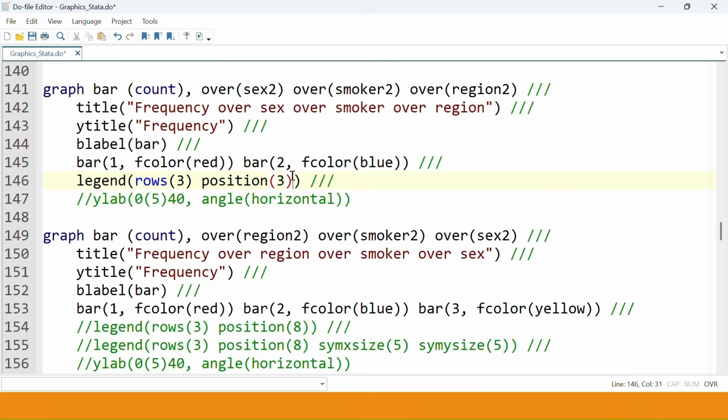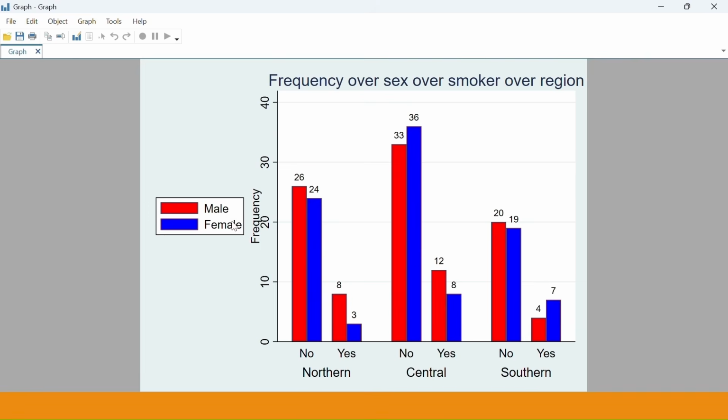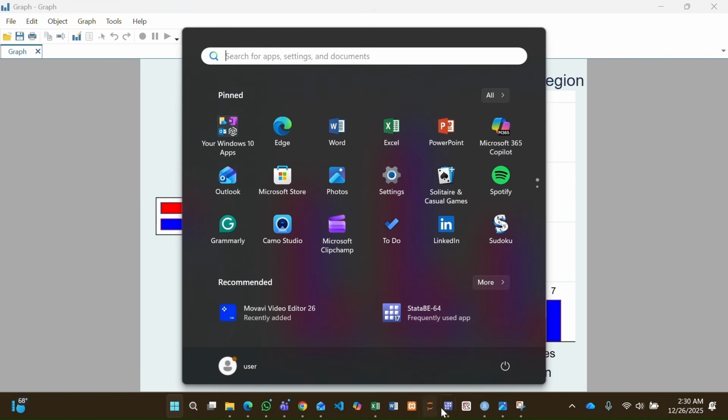So we do it by position here. If I just change it here so that you see what I mean. Here row 3 would be the same as 2 rows. If I change it here to say position 9, this means left, because on the clock 9 is on the left. If I run, the legend will be positioned on the left here. Now, if I want the legend to be on top here, it will be on 12 or 0.